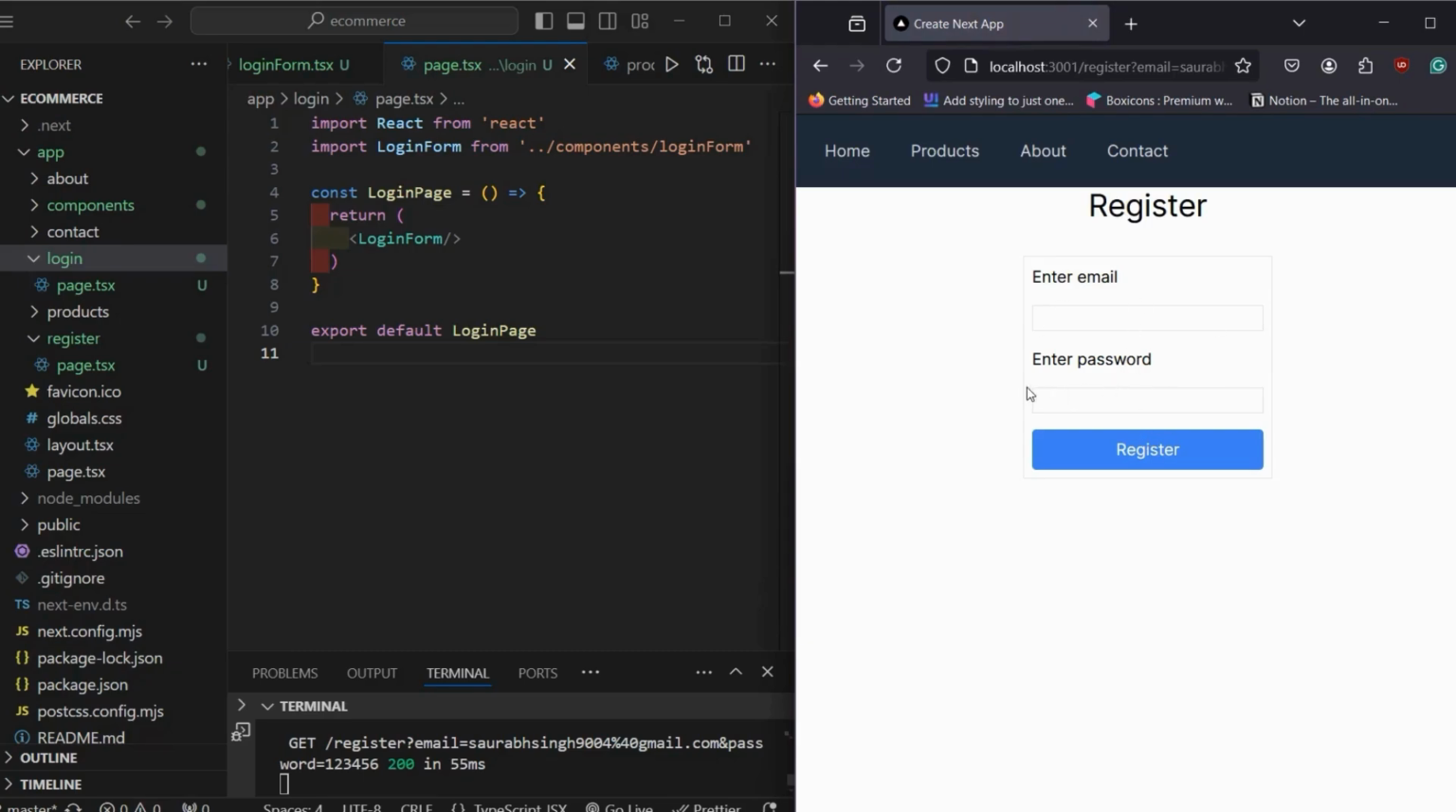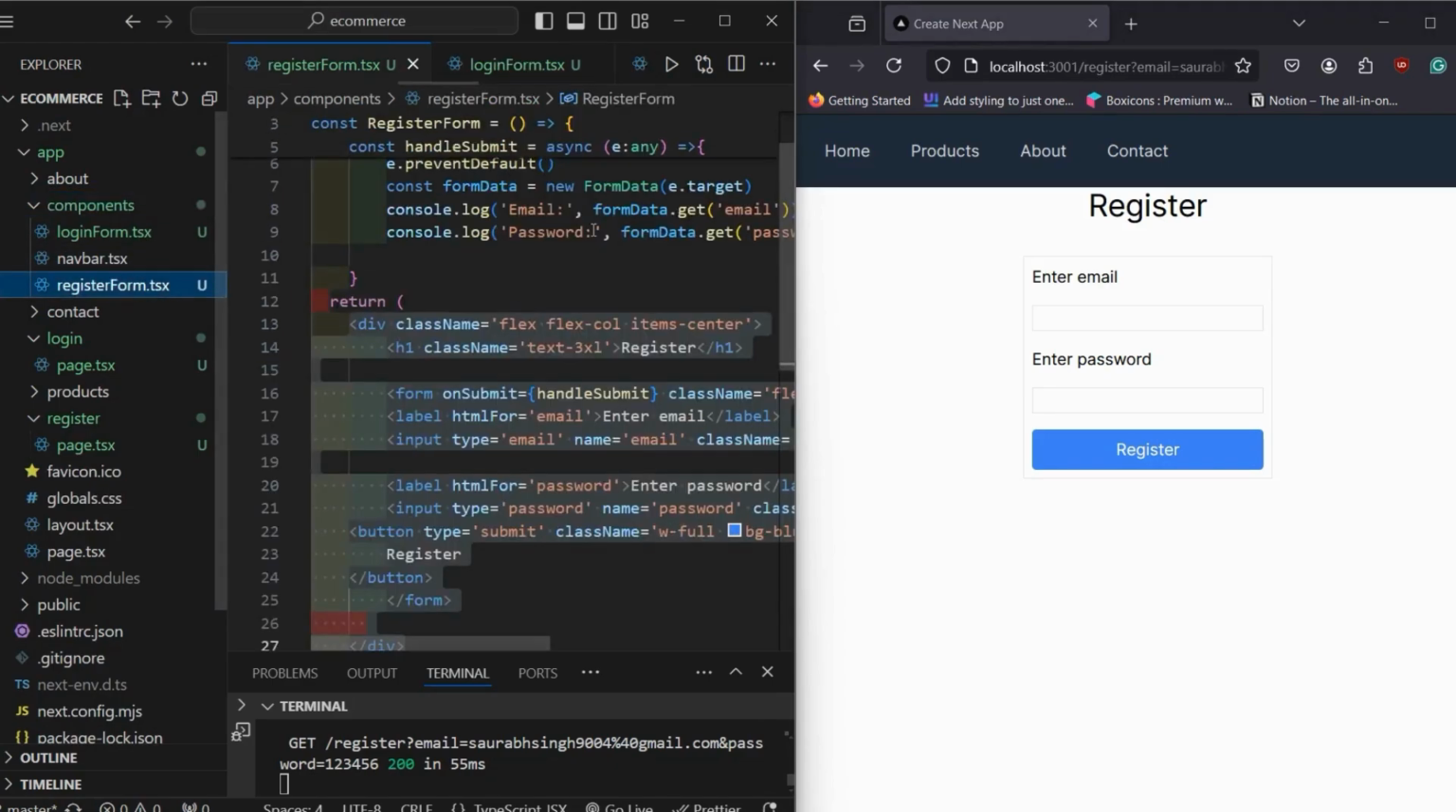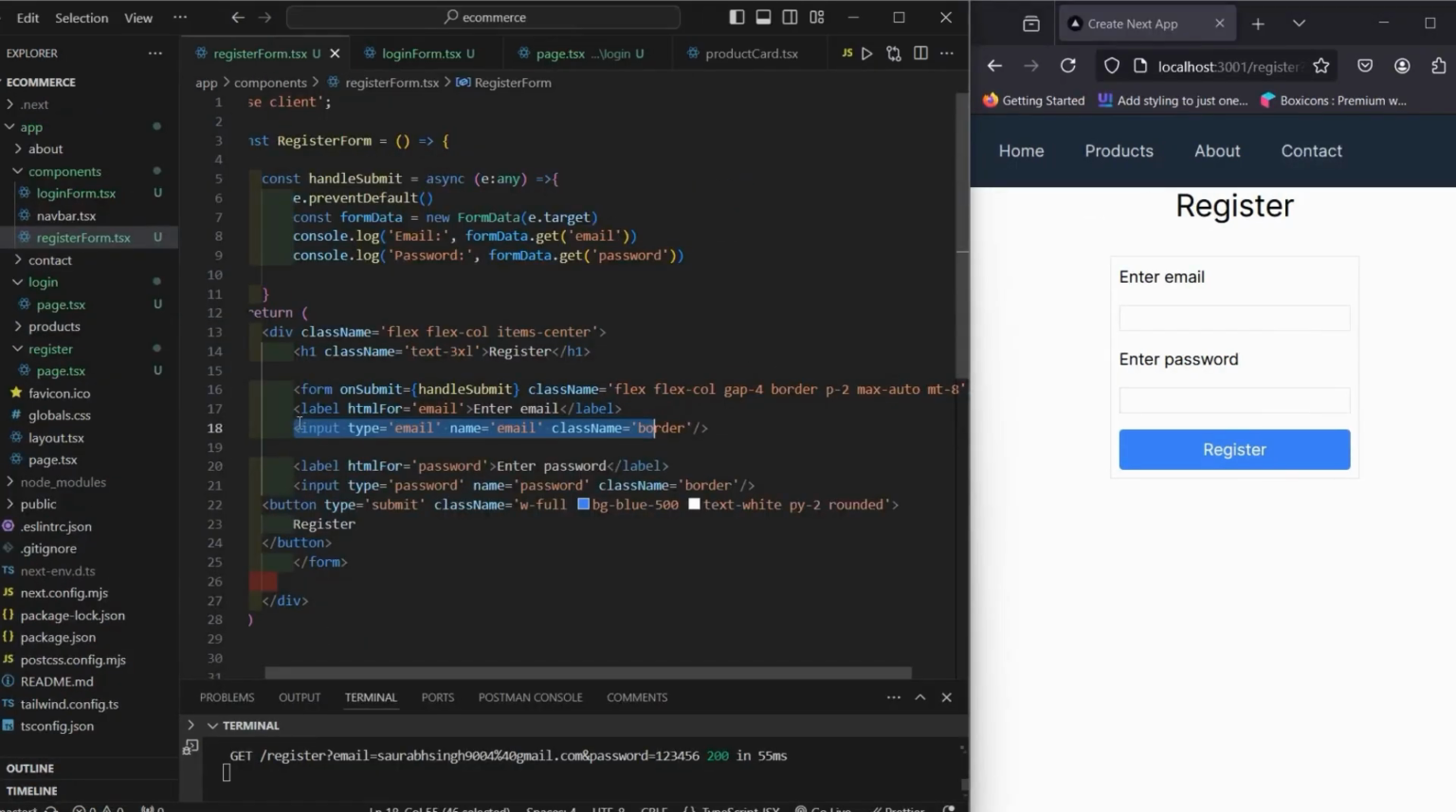Now let me show you the code of this register form. So I have created a register component. You can see here the register component form. Here I have created an input to accept the email of the user, and then another input to accept the password of the user. Then when you click on this register button, it calls handleSubmit, which prints your email and password on the browser console.